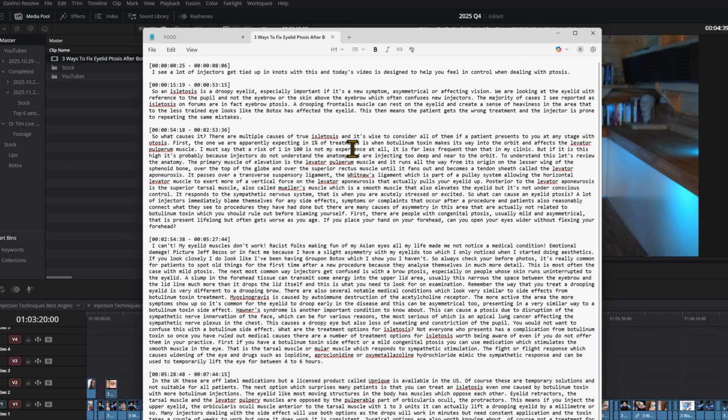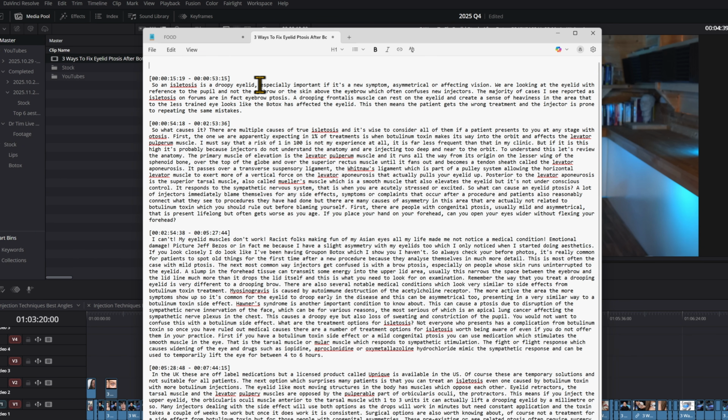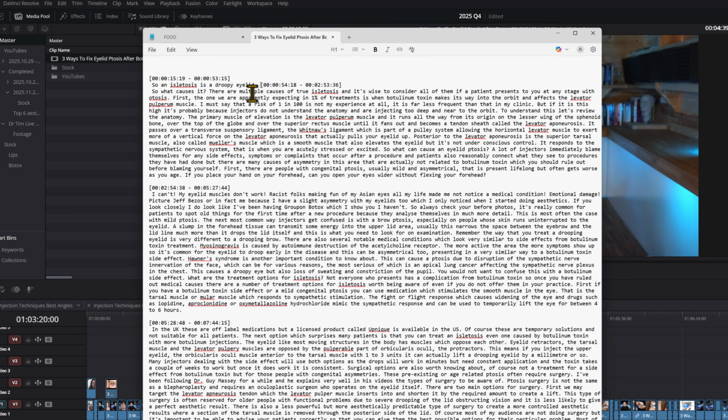So once you've opened up your text file, you're going to start editing it and removing bits of the transcription that you don't want in your final video. Make sure you don't correct the spelling errors, because I know for a fact that this should be eyelidtosis, not isletosis. But if I correct it, it's not going to pick up the correct transcription again. So basically, what I do know is I want to get rid of the start. Eyelidtosis is a droopy eyelid. And then go into, so what causes it? And then you'd make as many cuts as you want.